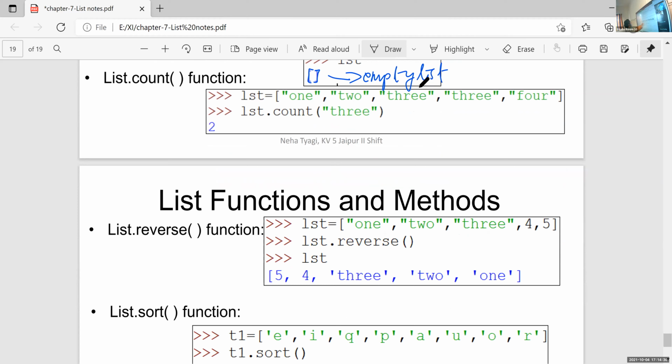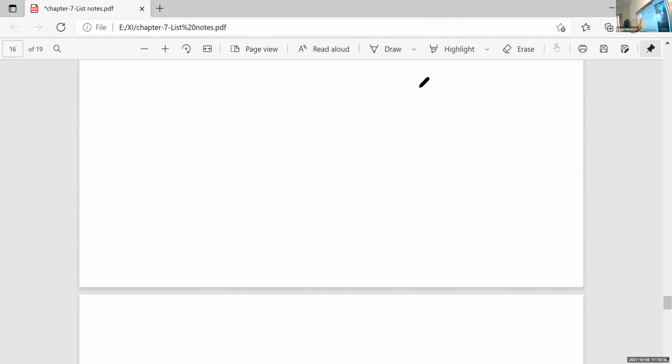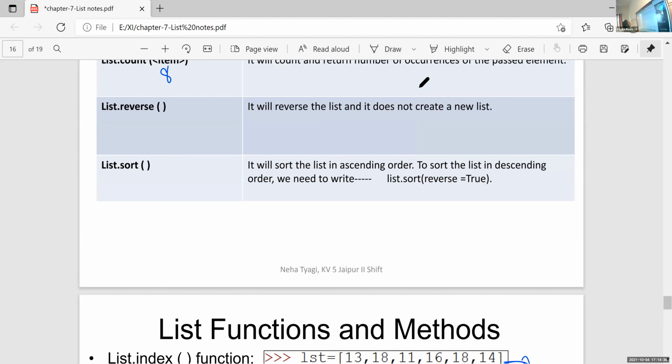Then the next function is reverse. Write the definition. List dot reverse. It will reverse the list and it does not create a new list. It just reverses the content, but it does not create a new list. The same list content is reversed. Same list, but the contents are reversed. Let's write the definition. Completed, Amal?